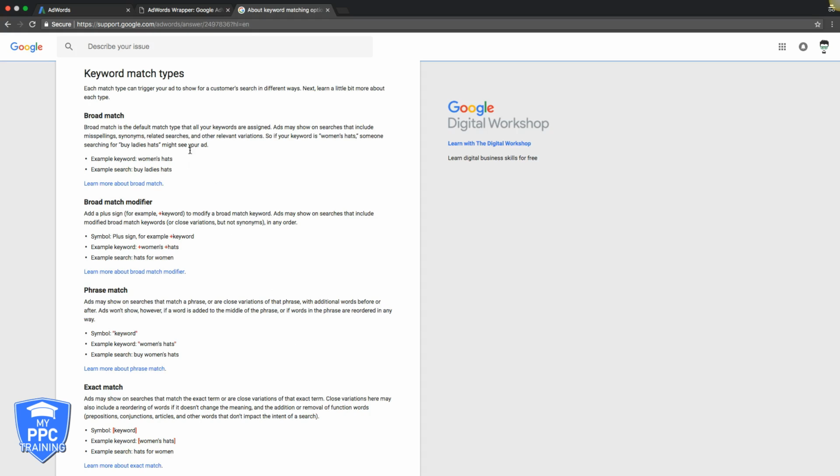So broad match essentially is, so here's Google's example. For this example, it's using women's hats. So example search that your ad would trigger for is buy ladies hats. It would also trigger a ton of other terms that you might not want. Broad match, honestly, I would stay away from broad match unless you're pretty advanced with AdWords. Otherwise, you're going to get creamed.